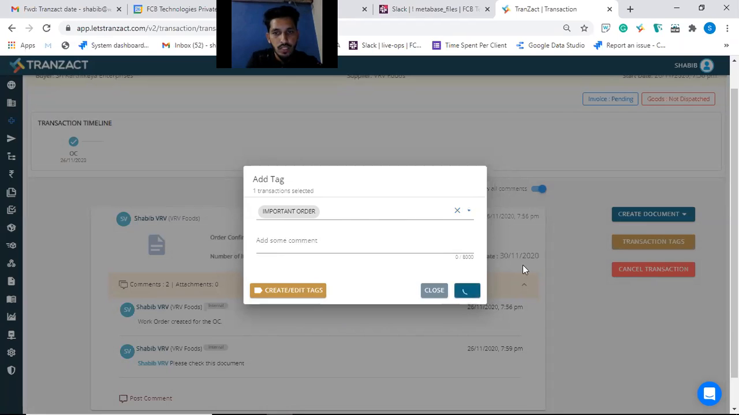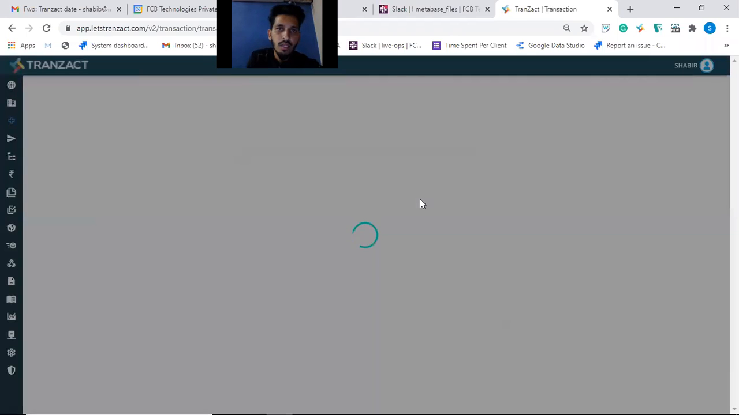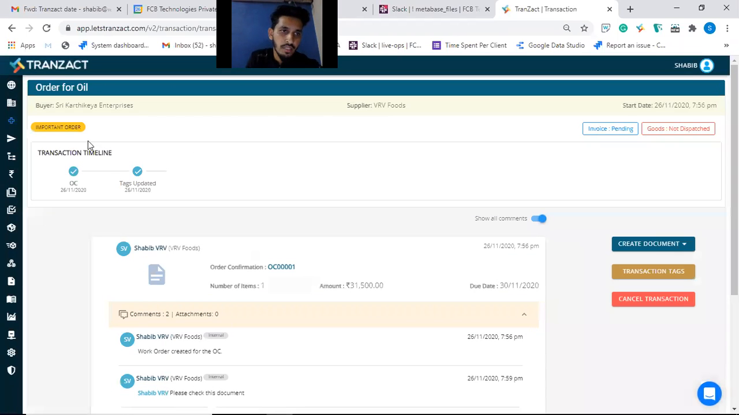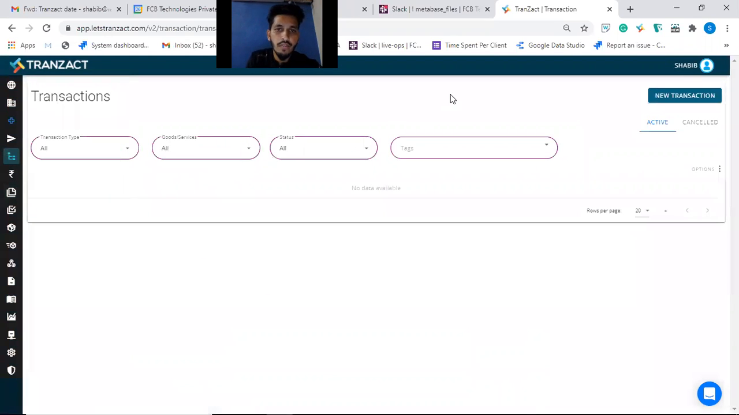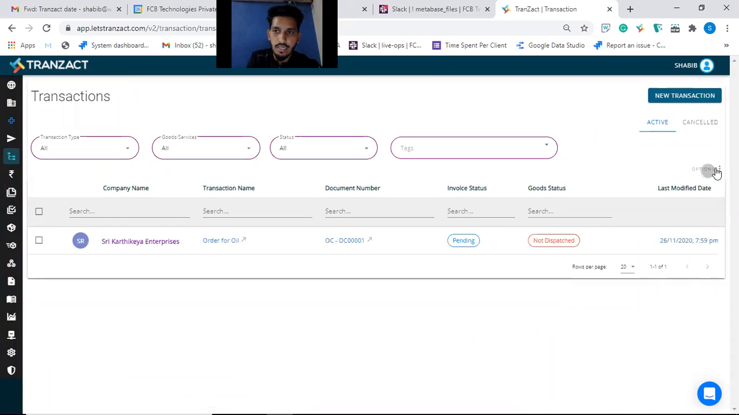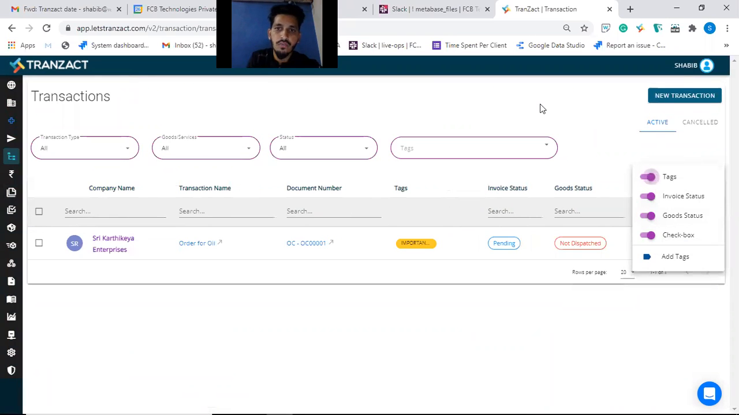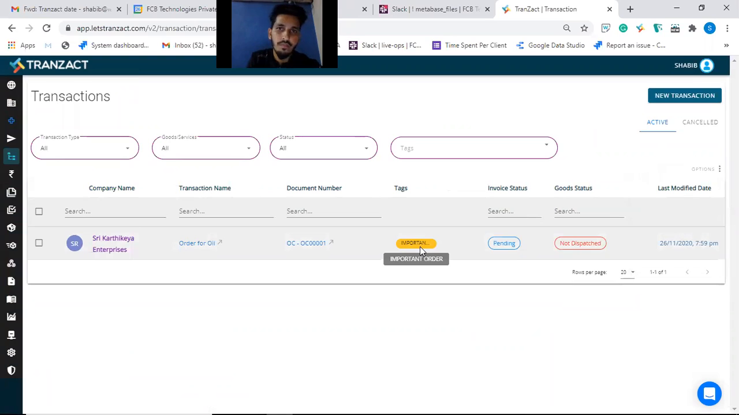This is a one-time process. Once you save all the tags, they will appear in the drop down, and you just have to select it from the drop down, so that you are able to see the tag for this transaction, which is an important order. And when I go and look at this transaction dashboard, it will look like this. Okay, one second, I will just select the tag here. So this will show me as an important order.